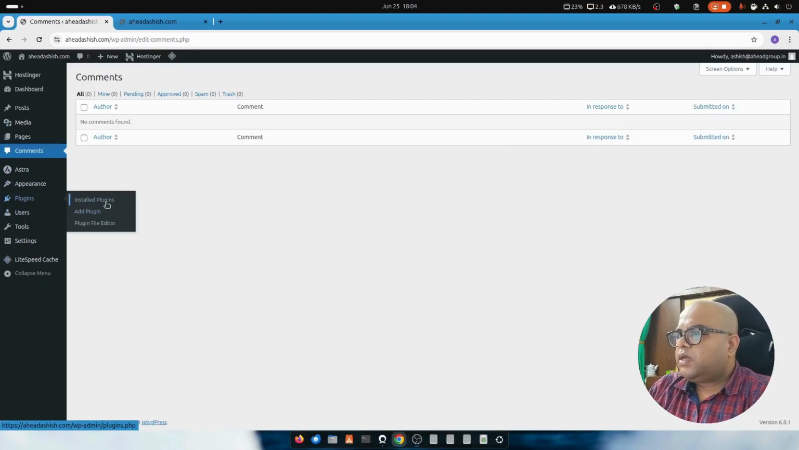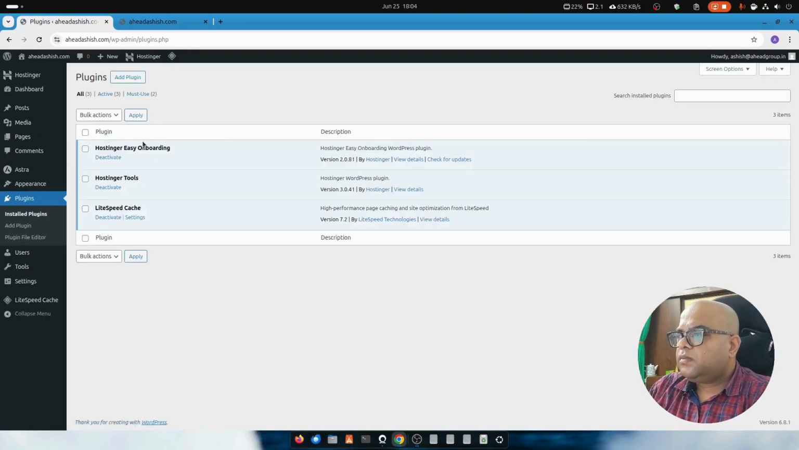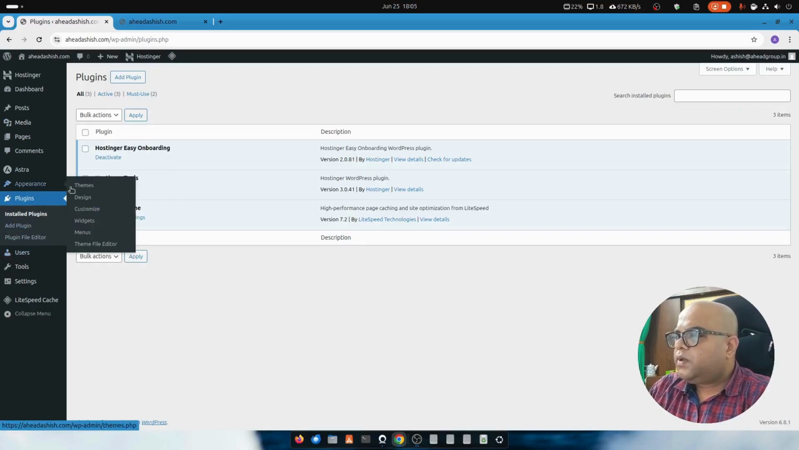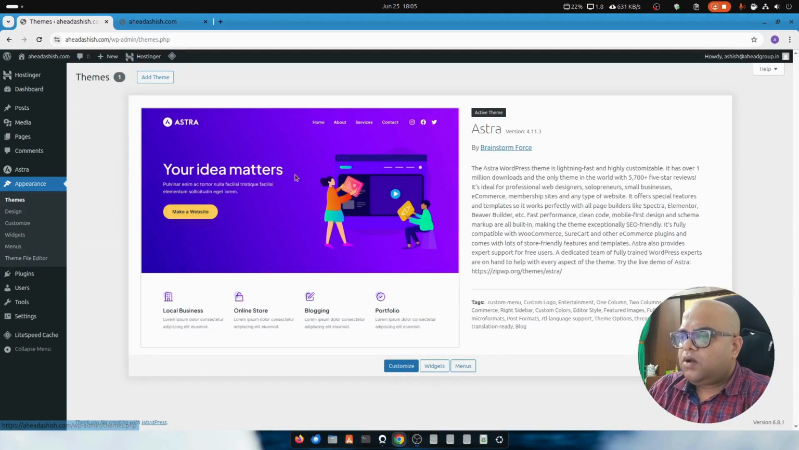And let's go to plugins. There are a couple of plugins that come pre-installed when you install WordPress using Hostinger. So I don't have any problem with these. So I'll just go on to appearance and themes. Now, when I come over here, over themes, I see that there is only Astra installed over here. Now, what I want to do is I want to add a plugin.